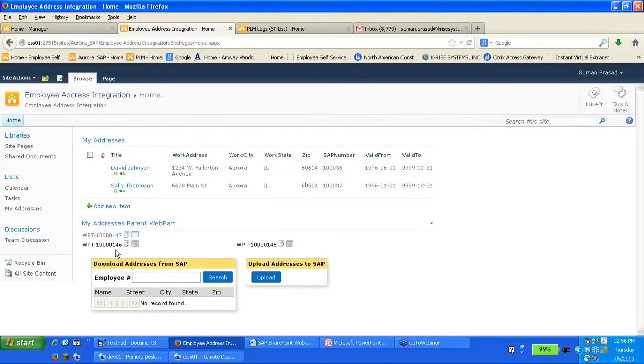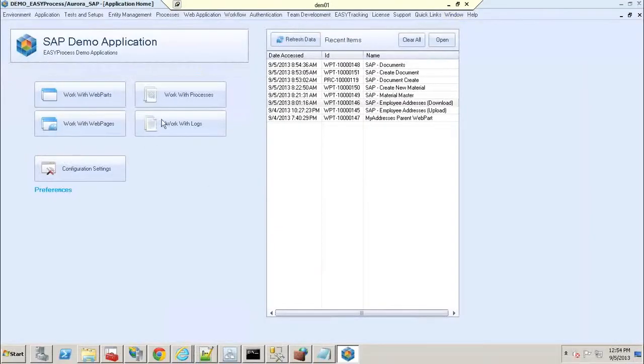This will allow me to see the web part numbers here. So now you will see that all these things that we have been showing you are actually our web parts. We built this web part in Easy Process. So I'll go to web part 146. I'm in Easy Process now.